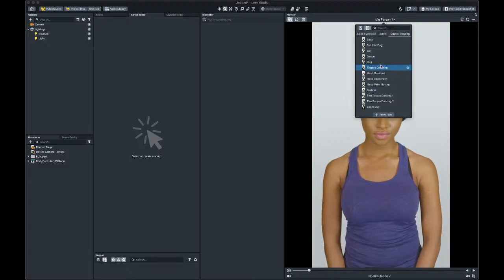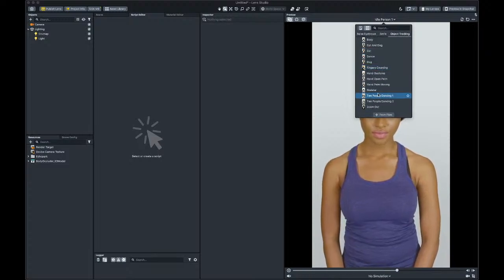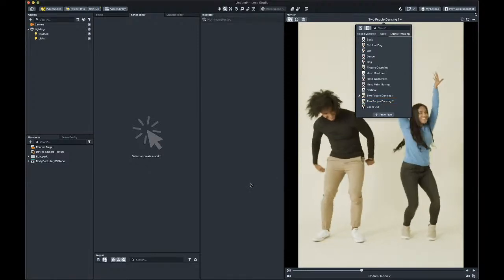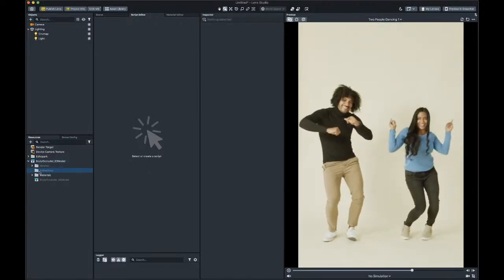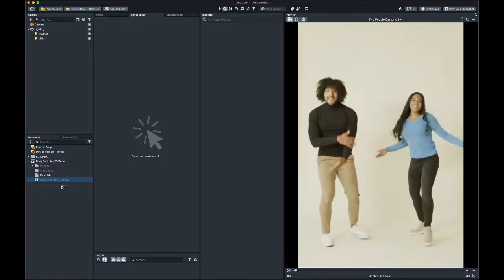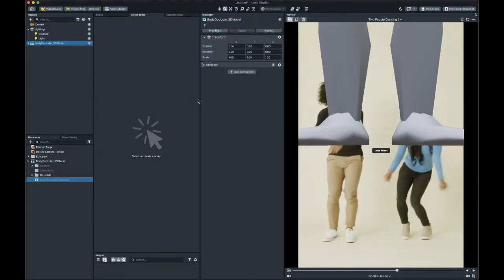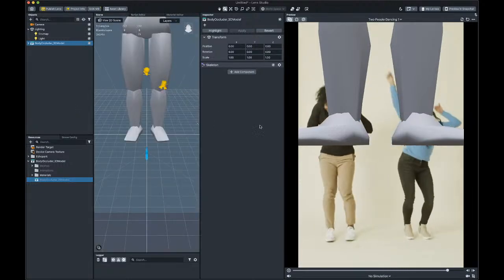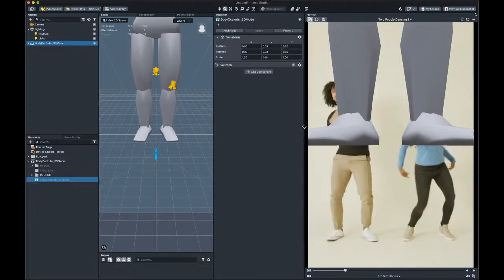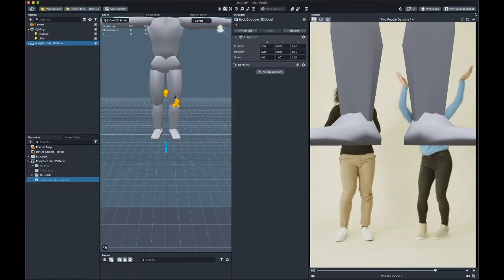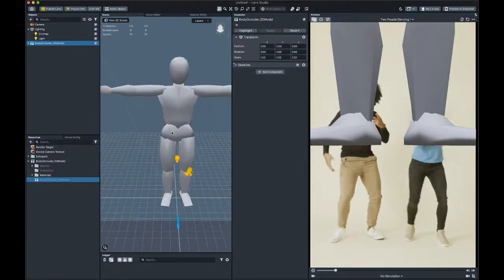I'm gonna first change the preview video to one of these dancing videos. And then after importing my 3D model, you can see there is a prefab that you can drag and drop and import into the project. Now you can see we have a huge character in here.